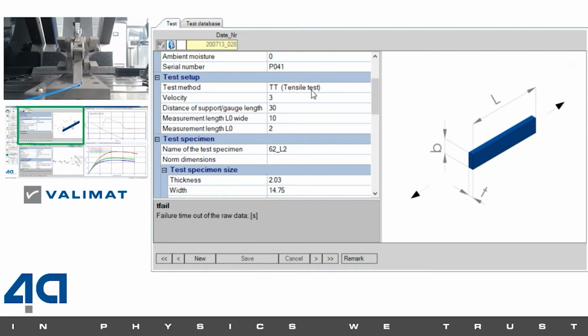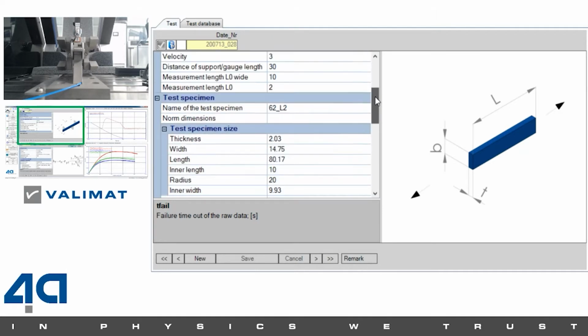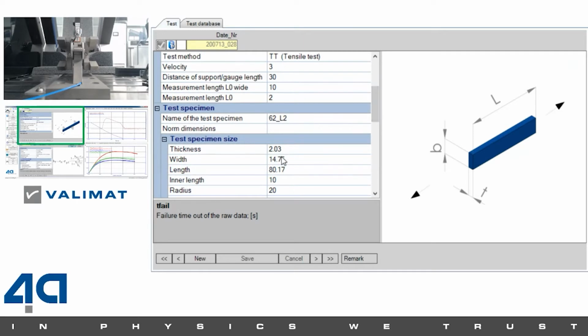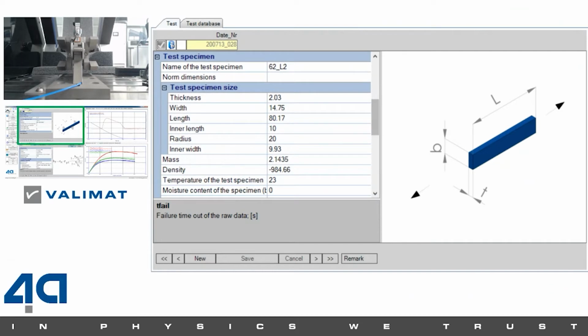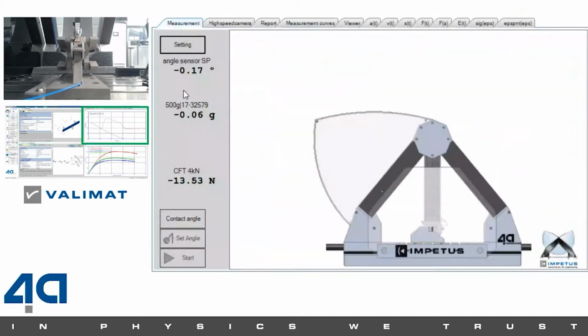Here we have prepared the test. It's a tensile test. We will conduct the test with a velocity of 3 meters per second. We have a support length of 30 millimeter and defined some dimensions of the test piece. Okay, and now we have to go to the measurement settings.